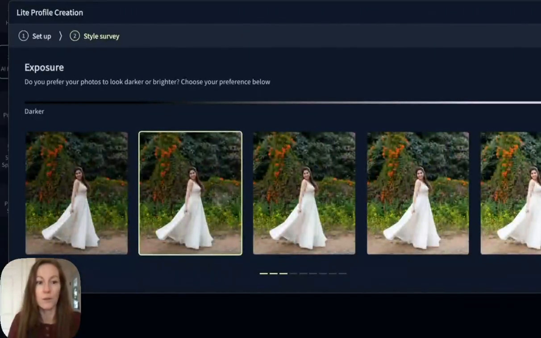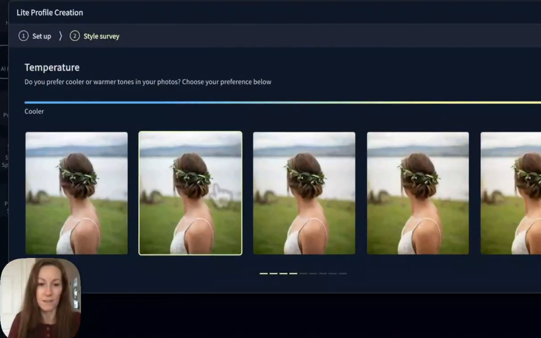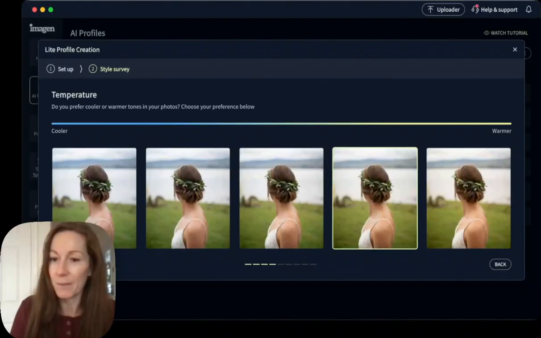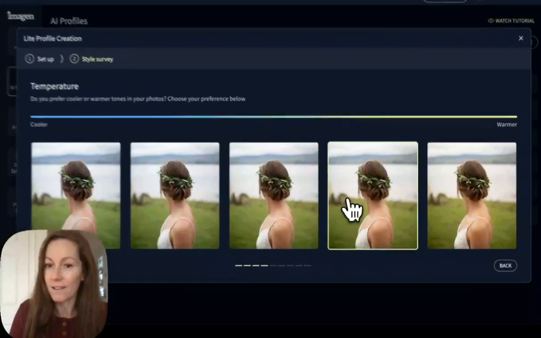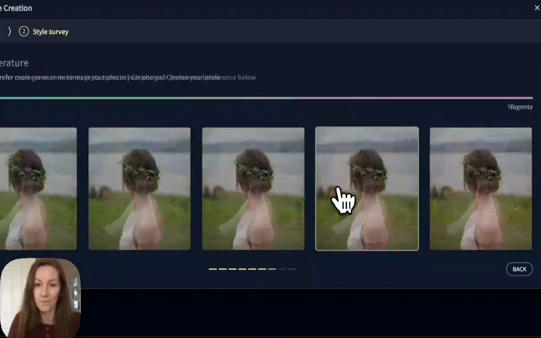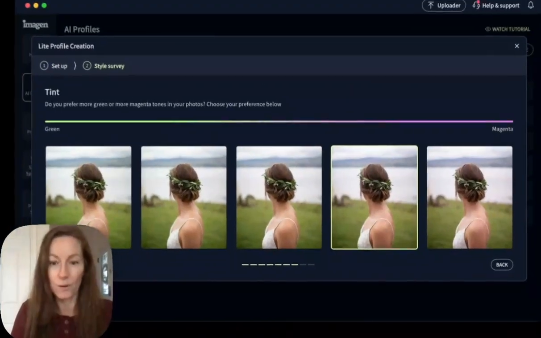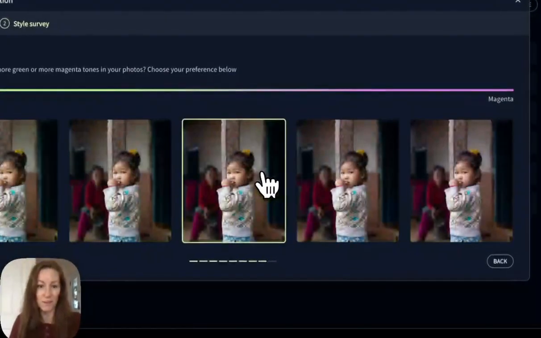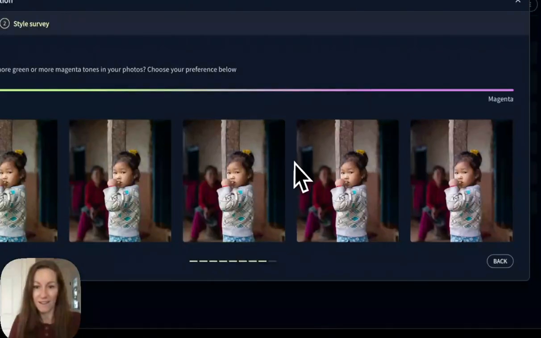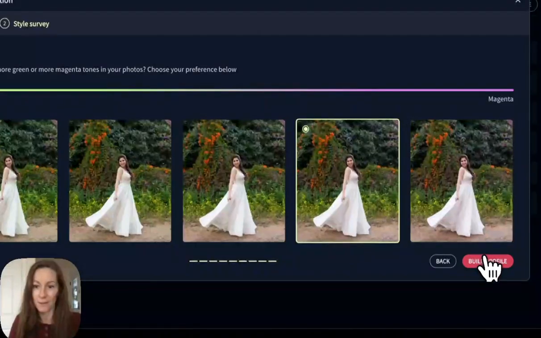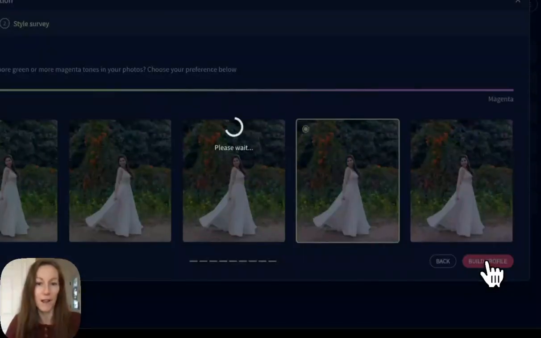And it's going to ask you, showing you a few different images, what your preference is. So take a peek at each of them. Now, cooler or warmer. I tend to like my images a little bit warmer. Let's go with this one. And green or magenta. So this is probably going to stick to the middle, though I don't mind that slight magenta one, but let's go with that. Sure. This one I'm going to choose that one. Let's see what happens. So now it's going to build the profile when I click on that button.